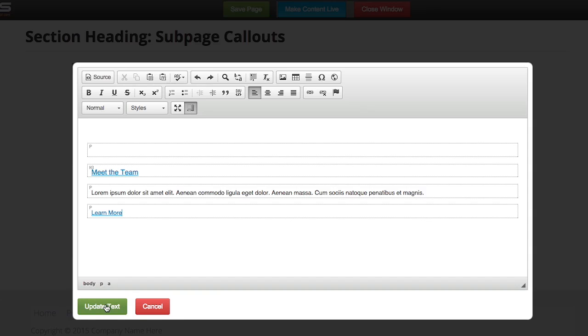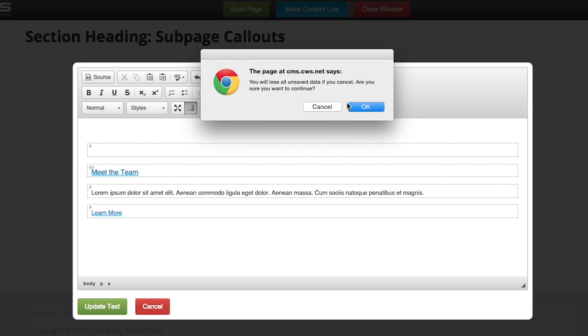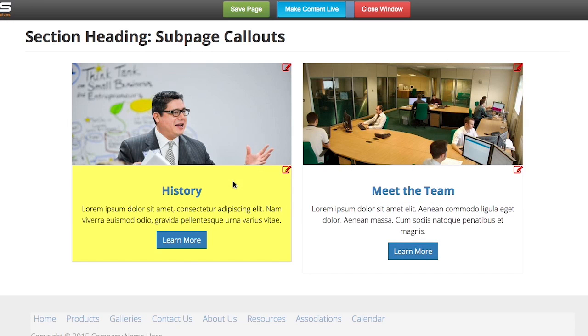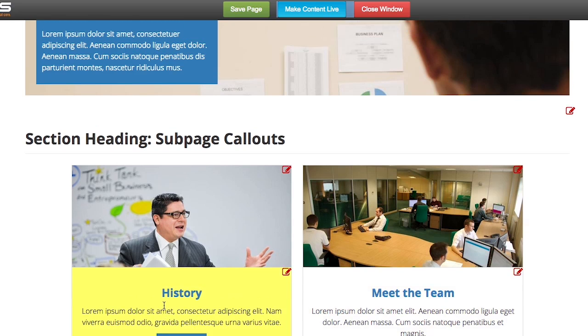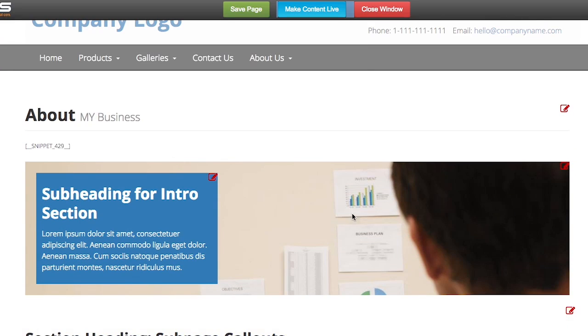When you're done, you can either just do update text or cancel. It's saying, are you sure? And I'm doing, yep. So once you've made your changes, you can make a change in this box, you can change out this photo, you can do all of that. And then when you're done, you can do save page.